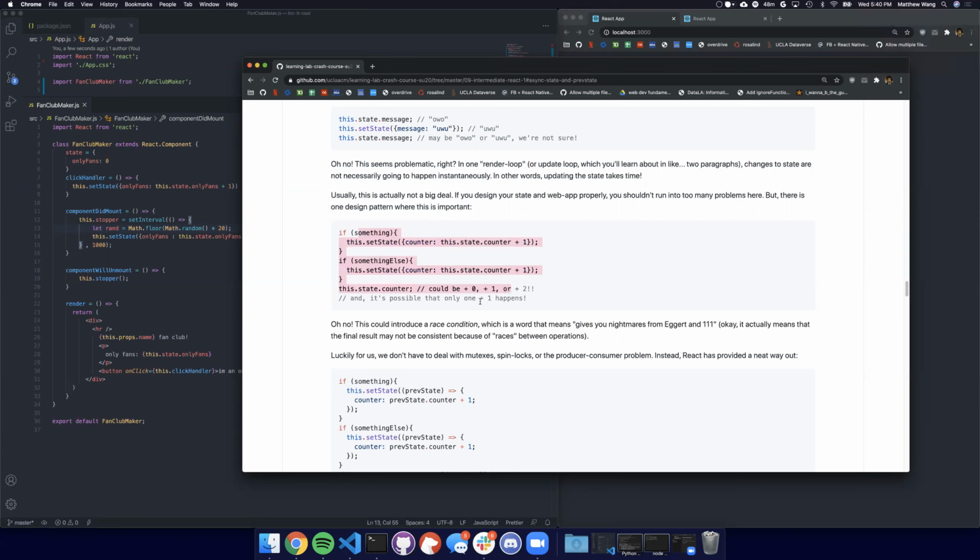Sometimes there is no way to solve this problem, and you have to use complex things like mutexes or whatever, but we don't have to deal with that. If we're dealing with numbers or other operations on the previous state, so if you're incrementing something, you're adding 1, you're just removing one thing from the previous state, React has actually built in a solution for us. And this has to do with the this.setState function.